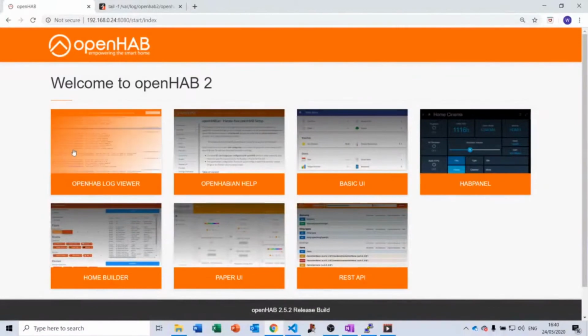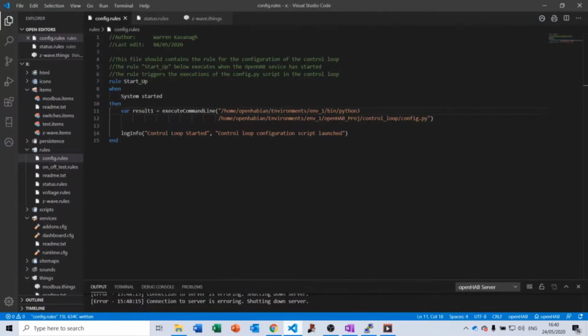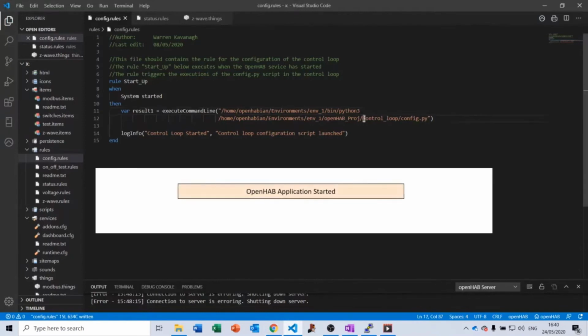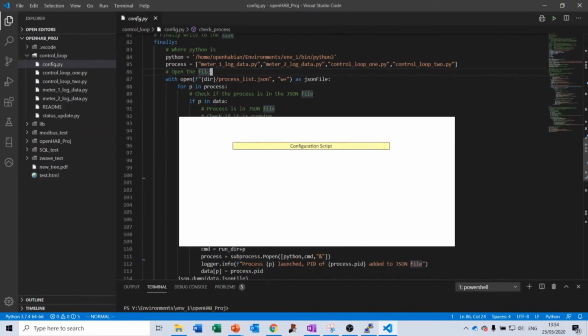OpenHAB's web server provides a logger to print messages to, which can be accessed from a web browser. This logger was used to indicate when the control loop had started. This message is printed, which indicates that the configuration script within the control loop directory has been executed. This occurs when the OpenHAB application is first launched. The configuration script then spawned 4 threads for the control loop.